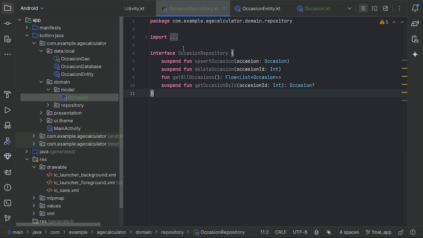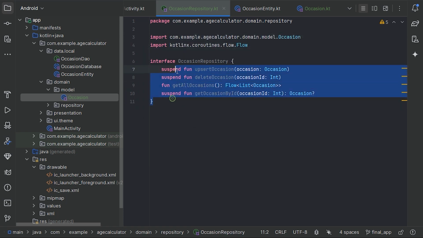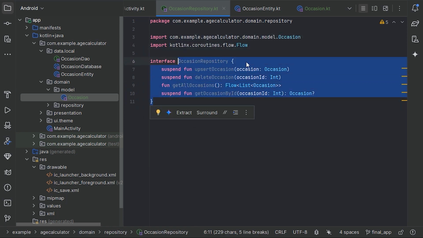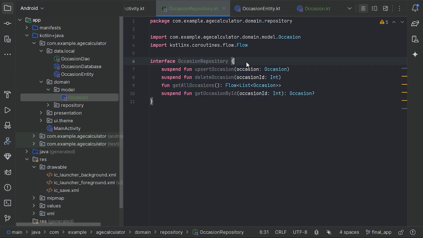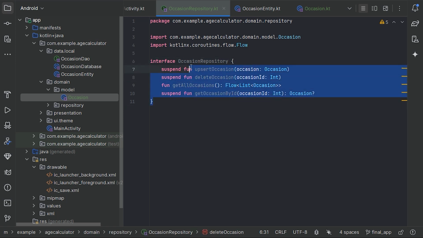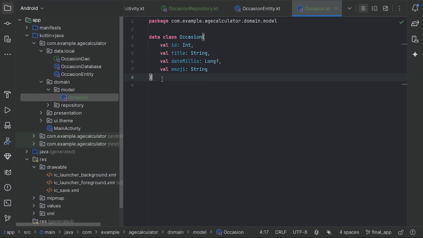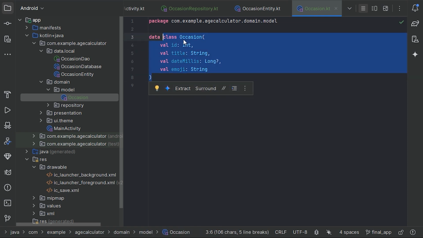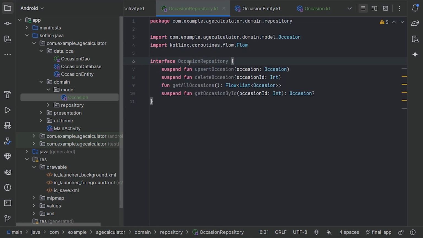So now you see in our repository interface, we don't have any mention of the data source, whether the data source is Room database or the remote data source. Now our repository interface is plain, and here on our Occasion data class we can also see it doesn't have any reference of any data source.